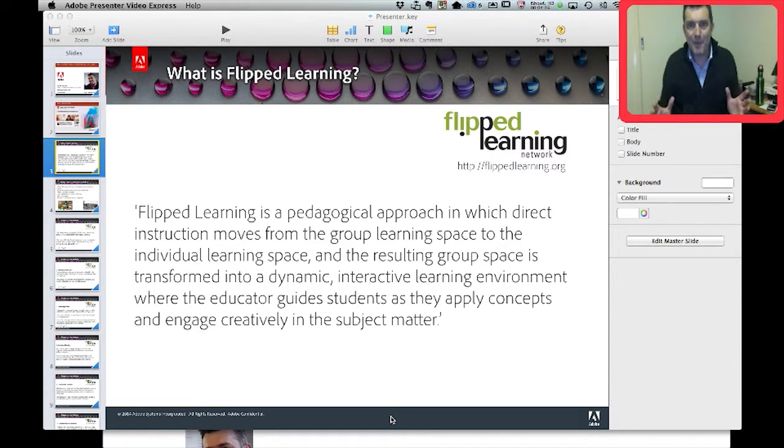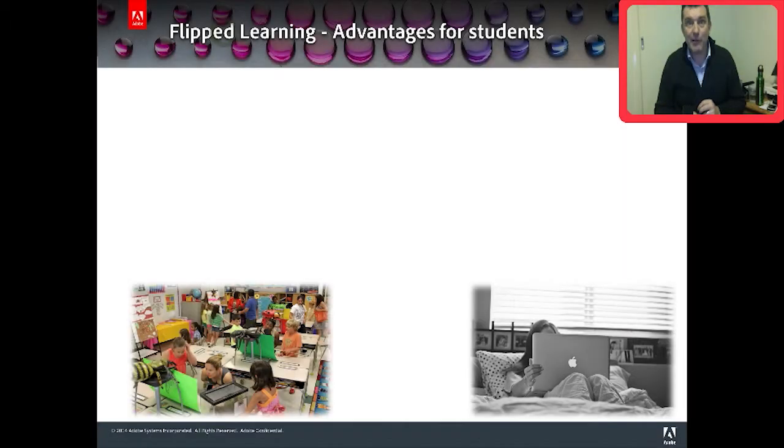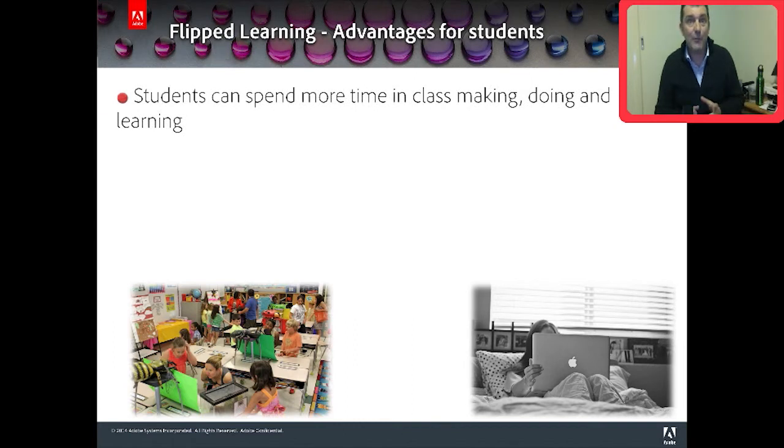So now I'm capturing everything. What I tend to do when I'm doing this is I'll go 3, 2, 1. Hi, Tim Kitchen here, and welcome to this presentation on Adobe Presenter Video Express. I love the flipped learning approach to teaching and learning, and I'm just going to show you this little slide here about some of the advantages of using a flipped learning approach. Students can spend more time in class making, doing and learning when you follow the flipped learning approach.